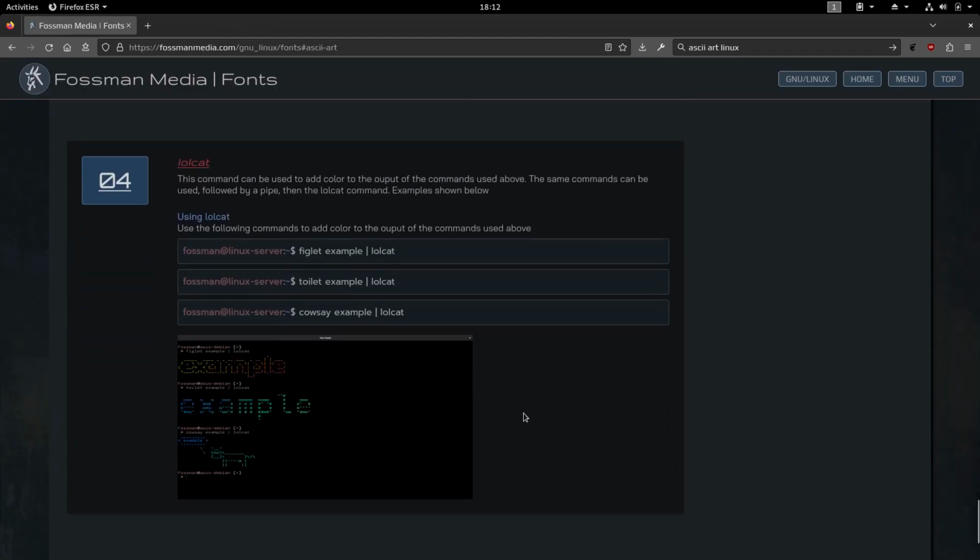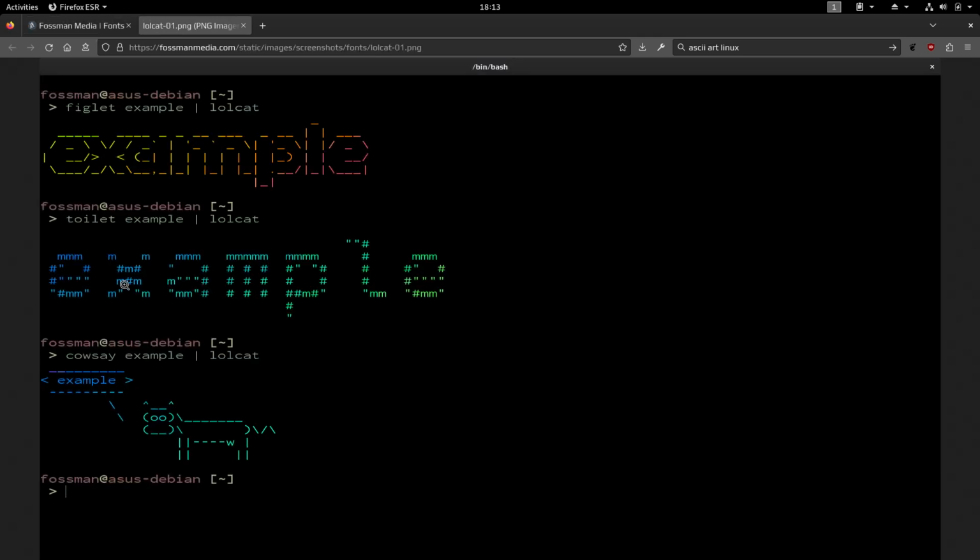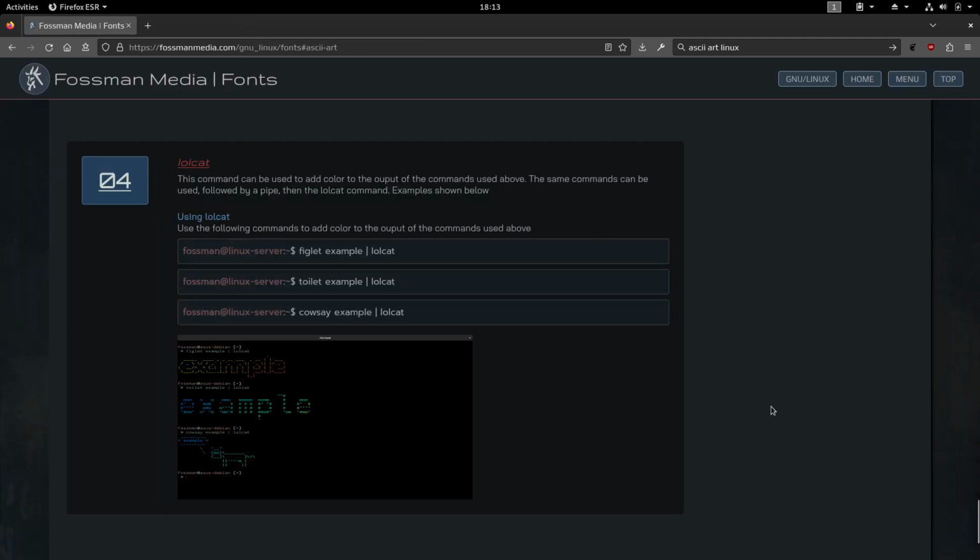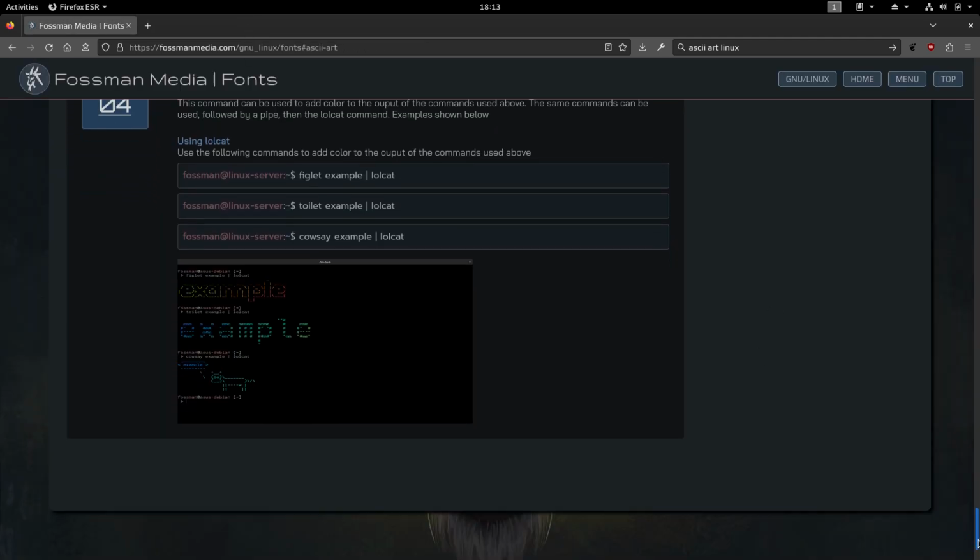And then last up, we have Lolcat. So pretty much all this is going to do is just add color. So we can use the commands that we were just talking about a couple of minutes ago. For example, this one is using Figlet. It's printing out the word example, and then we're piping it through Lolcat to give it some color. And the same thing was done here with toilet and Cowsay. This makes it a little bit nicer, I guess.